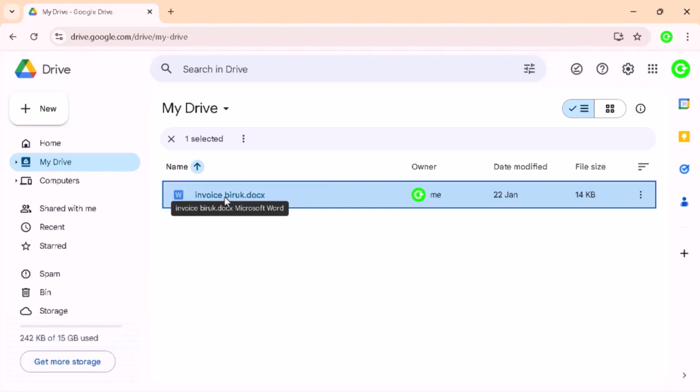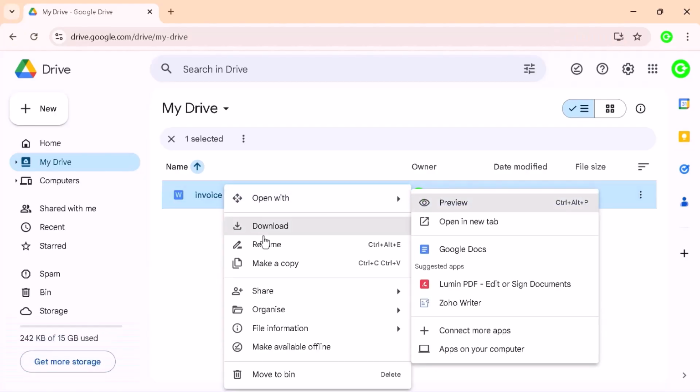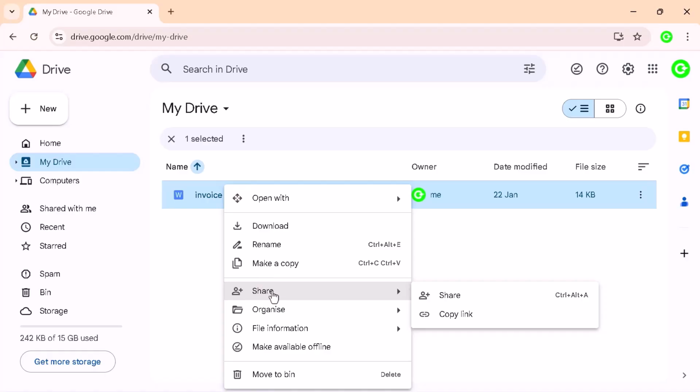Now, to share your file, right-click on it and select Share from the menu. Next, click Share again.